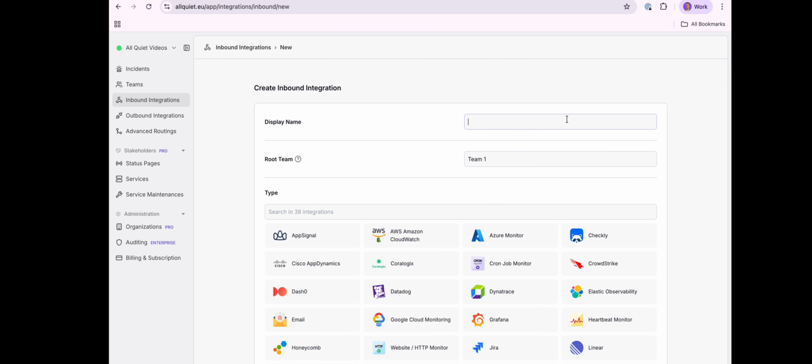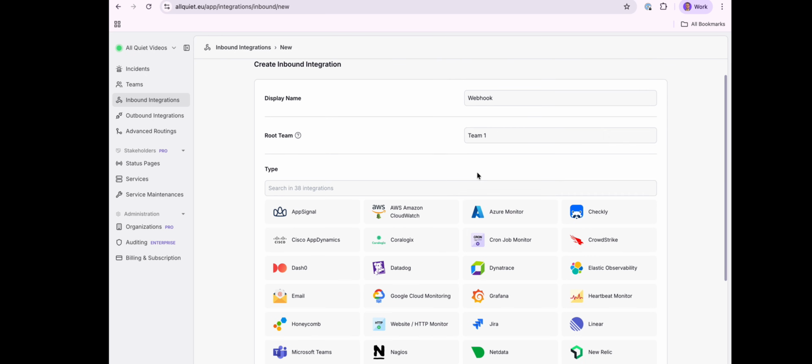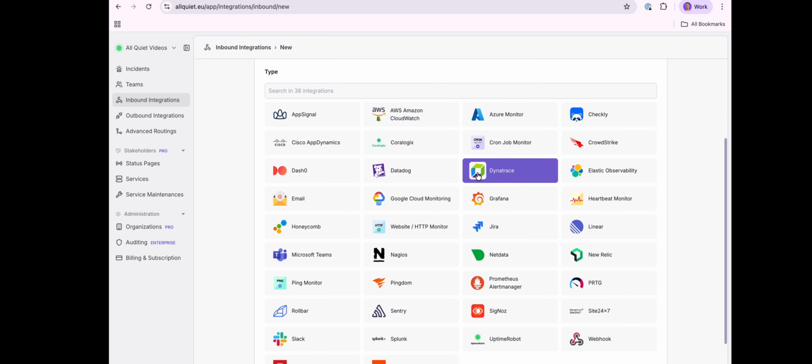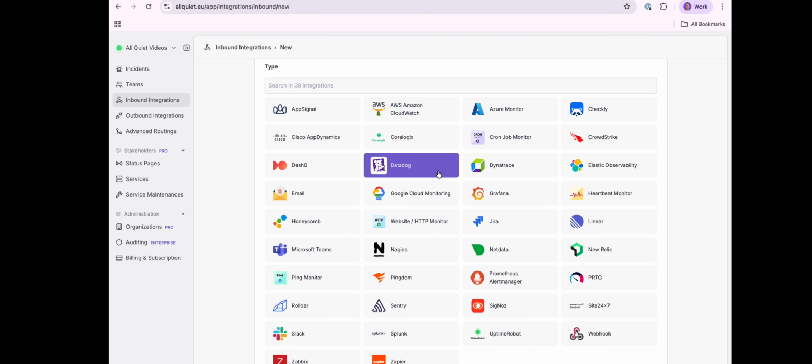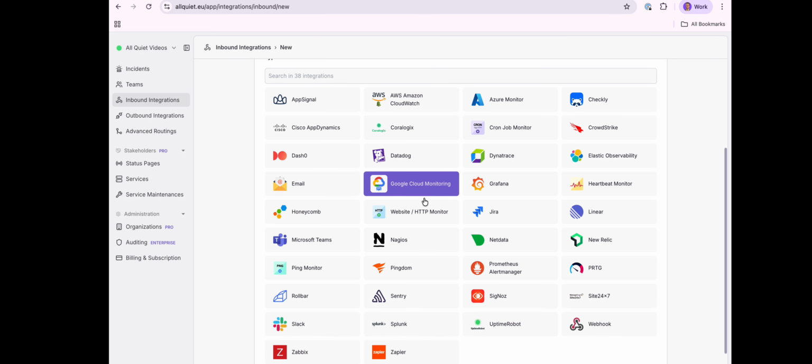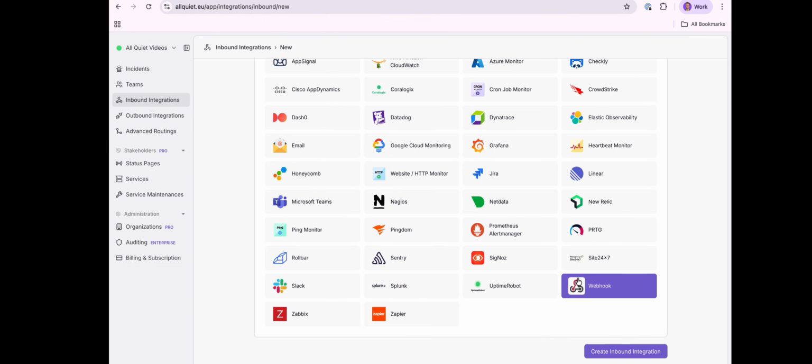First and foremost, we gotta give our integration a nice display name. Then, we have to select the integration's root team. This team is the team that will receive payloads and incidents from the integration. Last but not least, we have to select the integration type. You can select from a vast range of different pre-configured integrations, such as Datadog or AWS CloudWatch. Alternatively, you can select our inbound webhook integration to connect with almost any tool you'd like.